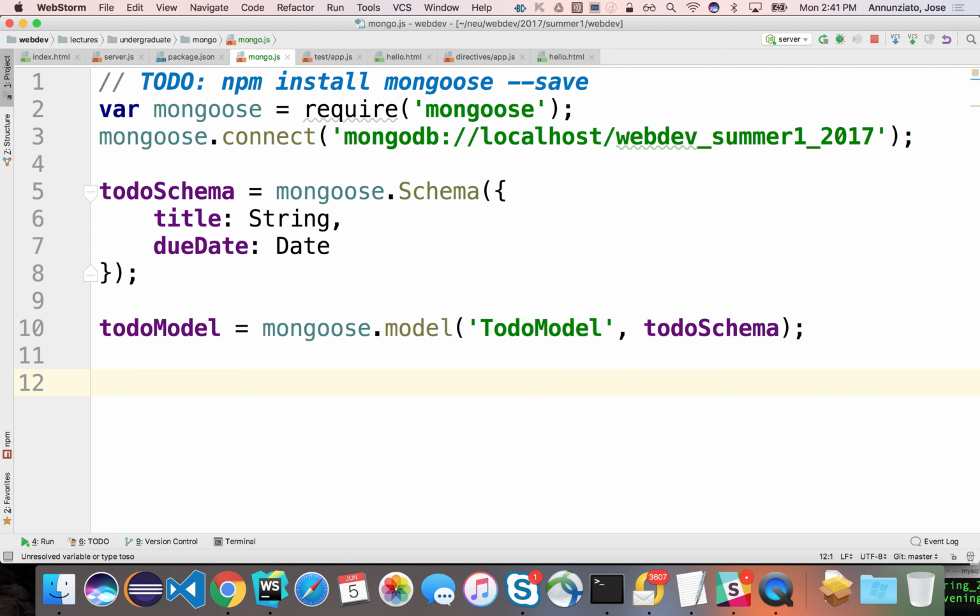Right, everybody still with me? Right. All right, so now that we have the to-do model, now we can start playing around with this and start to insert things into our tables.